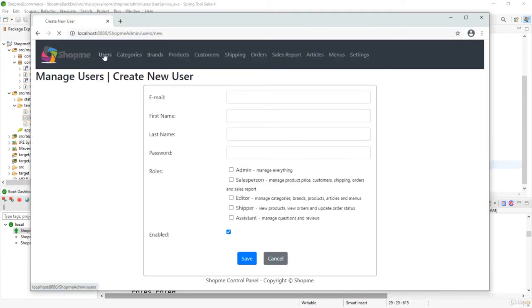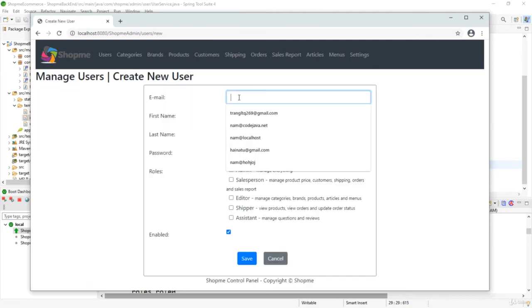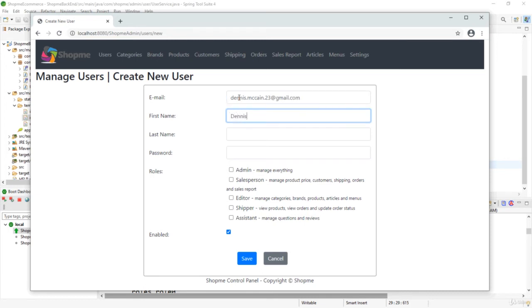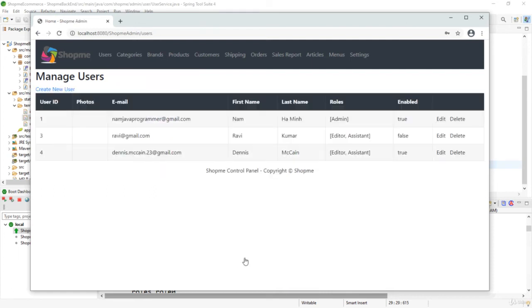Refresh the user new form, create new user here, and enter the email Dennis Marken 23@gmail.com. First name Dennis and last name Marken, and password is Dennis 2020, and I assign the roles editor and assistant for this user, and click save. And you can see the newly created user appears in the list here. Email Dennis Marken, editor assistant.